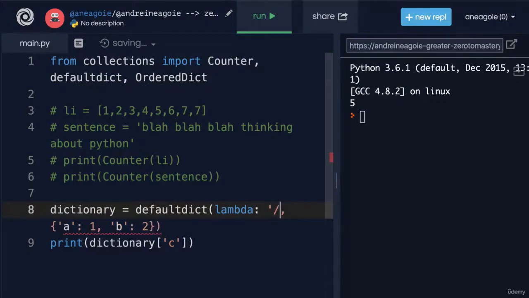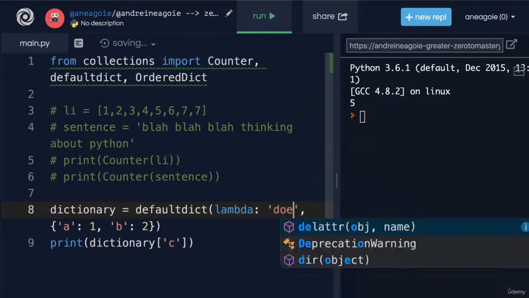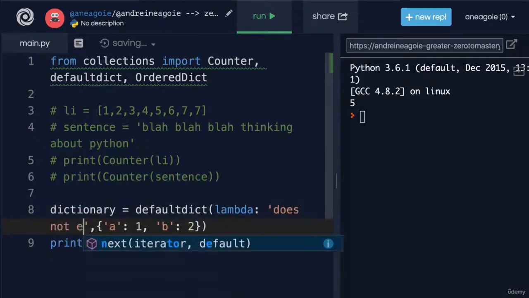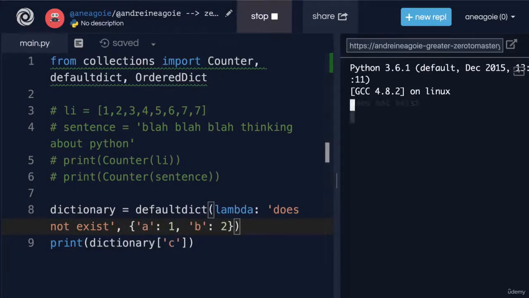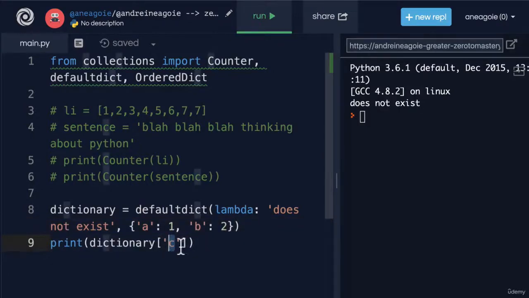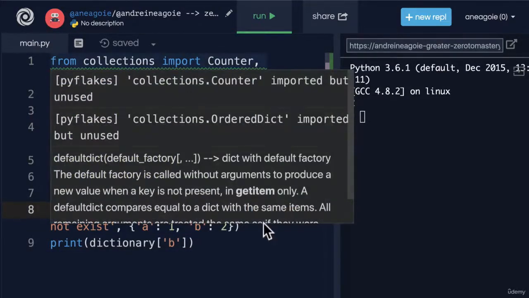So I can even say in here, does not exist. The second parameter will be whatever we want. And if I hit run, I get does not exist, even though I'm accessing a key that, well, doesn't exist. Now, if I do A here and I click run, everything works. I still get 1. And if I do B, I get 2 as well. Again, another useful little data type.